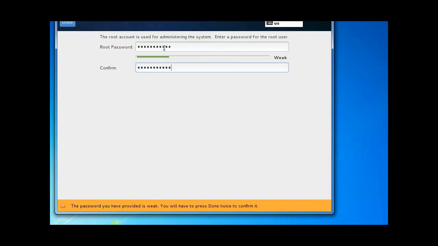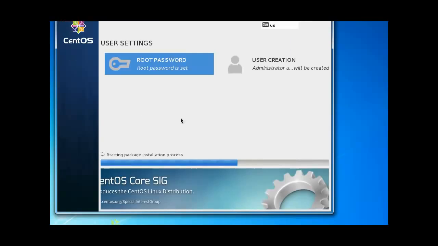Yeah, I know it is weak. This is just a test environment. You don't want to keep such a weak password in your production servers. Done, done. All right. So yeah, it'll just do the installation. Let's just wait and see how it does.